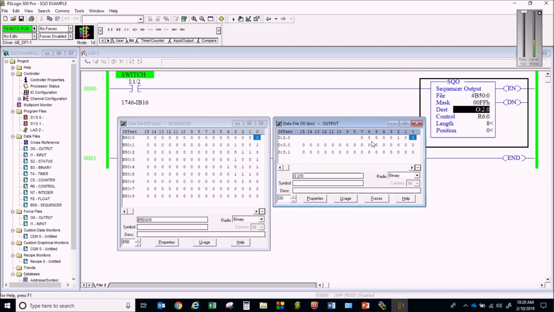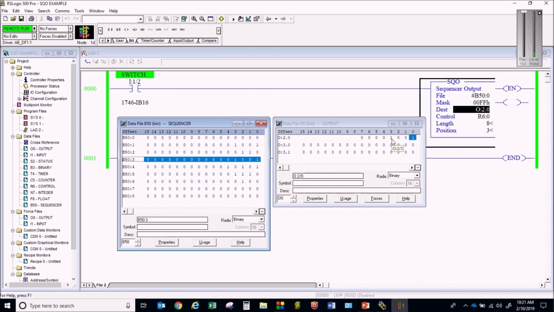I'm in position 0. Position 0 is all zeros. Oh, I actually do have an output on right now. That's some leftover stuff there. Let me go ahead and sequence through here. Okay, there we go. So now I'm in position 1. 1, 0, 0, 1. Okay. Position 2. Now you'll see 0, 1, 1, 0. There it is. Position 3. 1, 0, 0, 1.